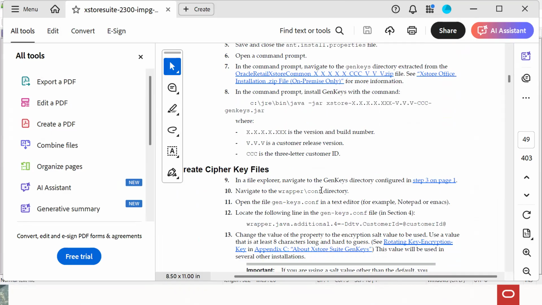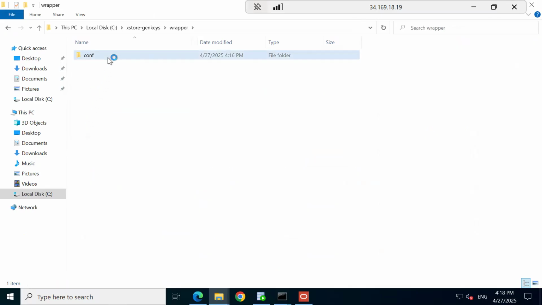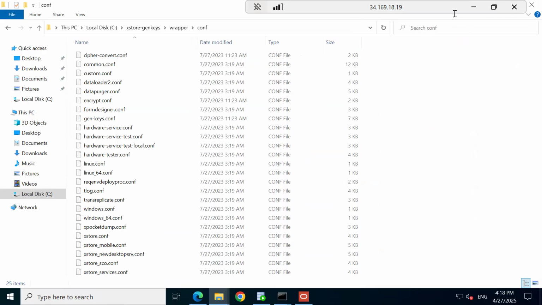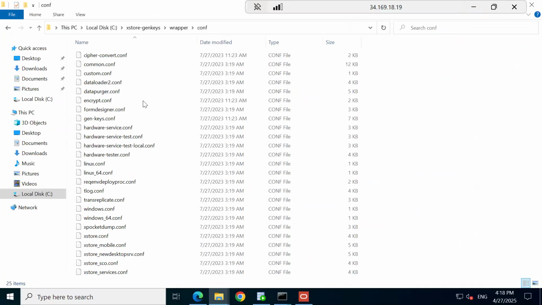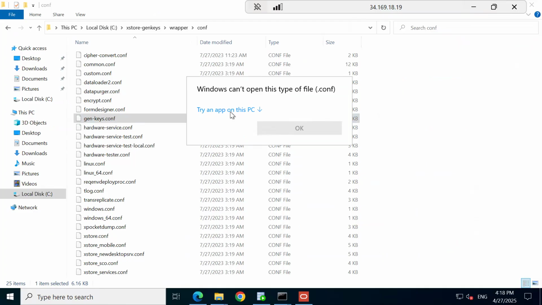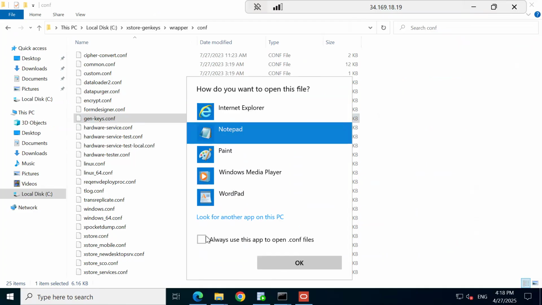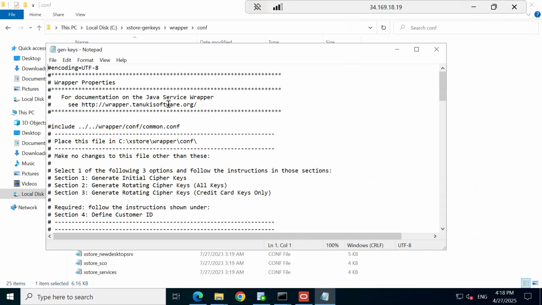Now we have created it directly, we will go to the wrapper font 5. If you see wrapper font 5, they have asked you to open the genkey.conf file. So we need to open the genkey.conf file. This is the file they are talking about.